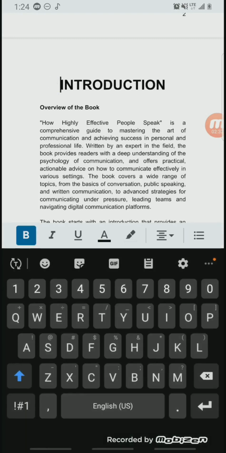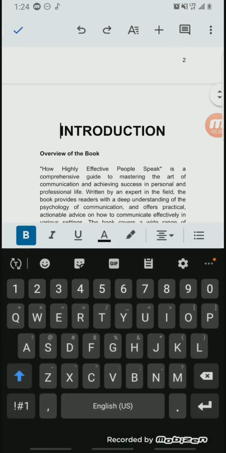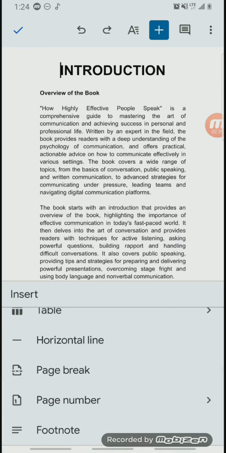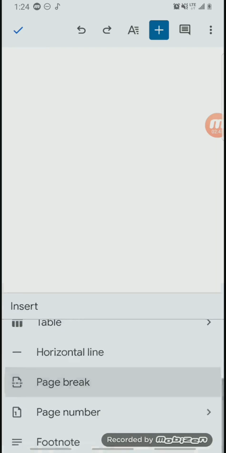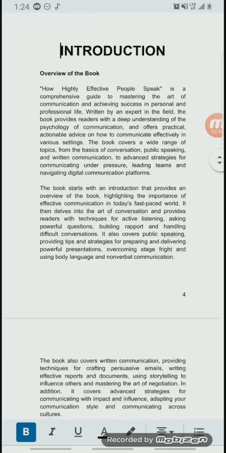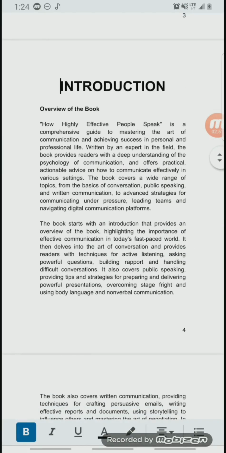So what you are going to do is you click on it, you click on that same plus button right here. Once you click on that button, you come to page break here. Click on that page break. So as you can see now, it's on page number 4. The introduction is on page number 4, which will be on the right hand side of your book.